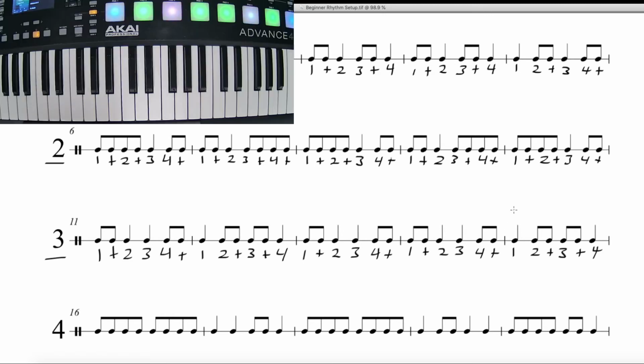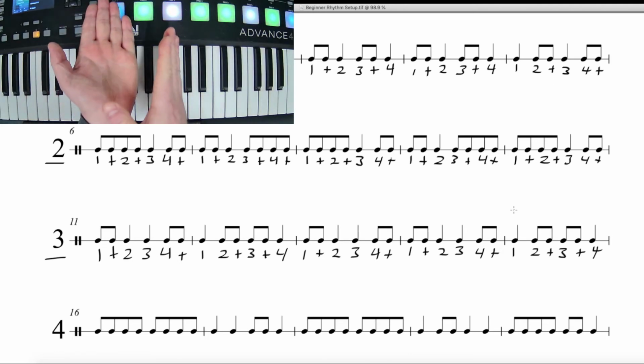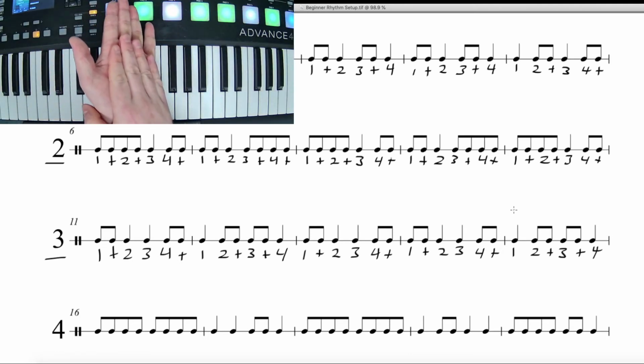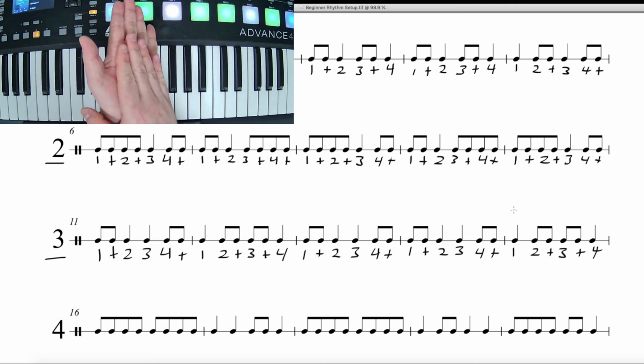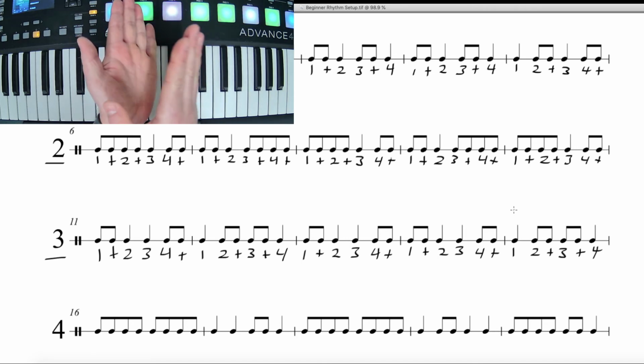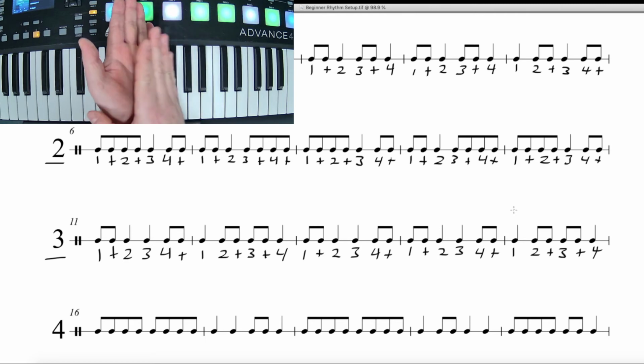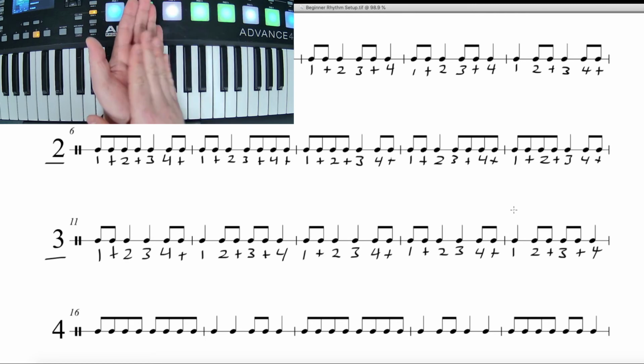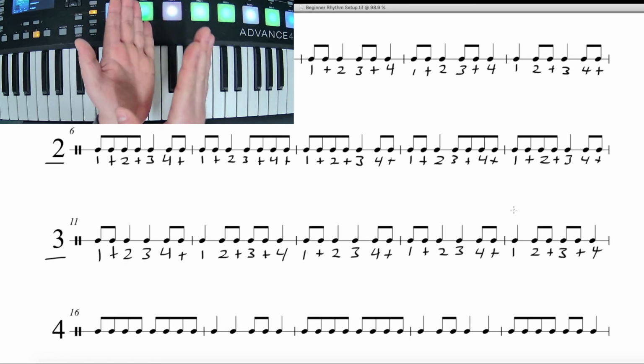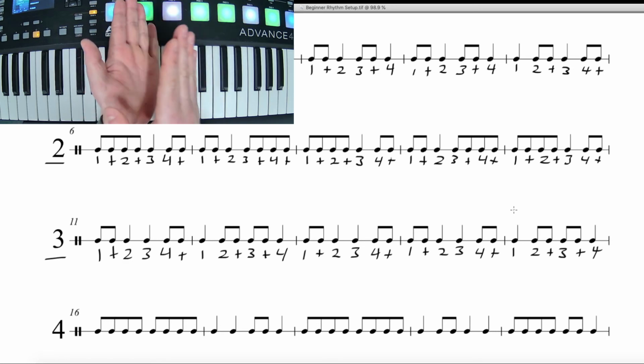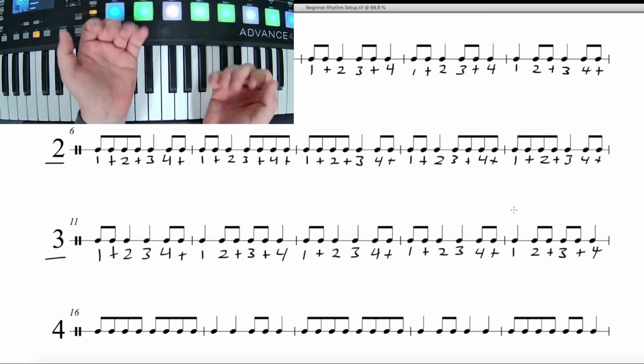All right, next up, number three. Here we go. 1, 2, ready, go. 1, 2, 3, 4, and 1, 2, 3, 4. 1, 2, 3, 4, and 1, 2, 3, 4, and 1, 2, 3, 4. Done.